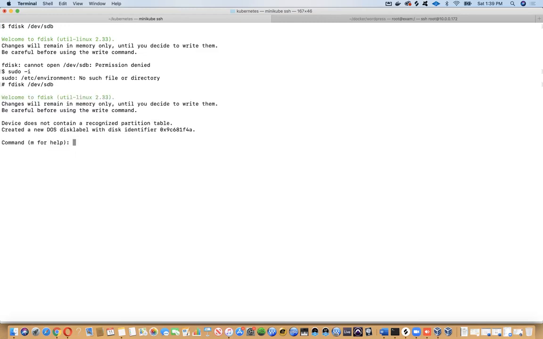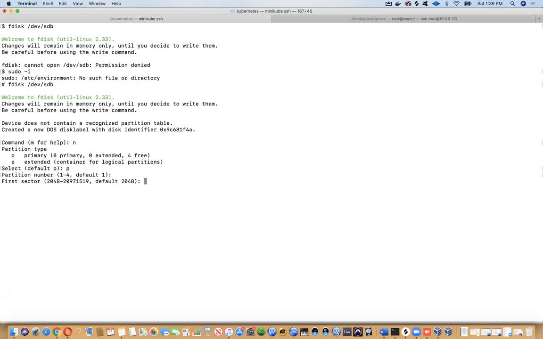Okay, we're in there, and we want a new one. So that was n, primary. Yep. Partition 1. Yep. First sector, I just press enter for everything. Last sector, everything. So the whole 10 gigs has been assigned.